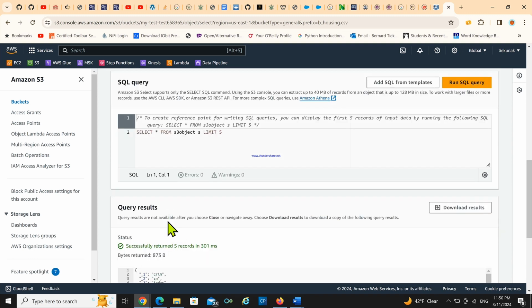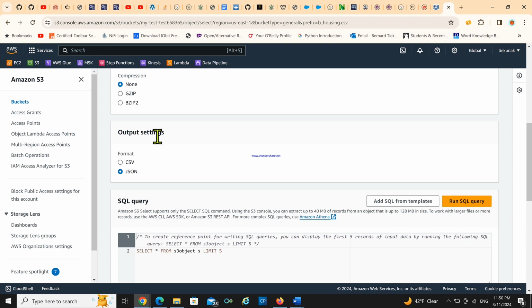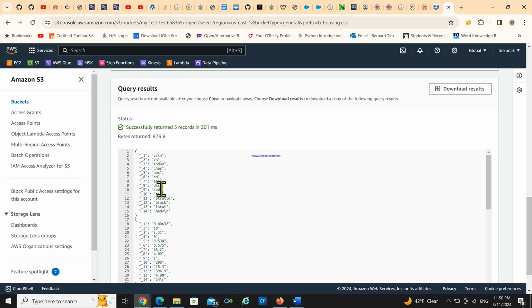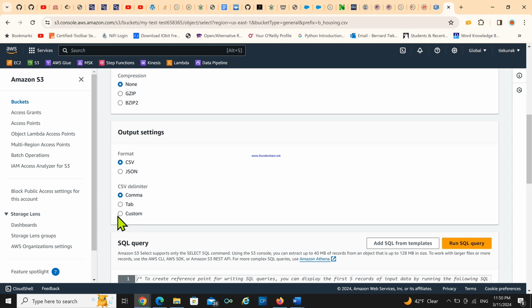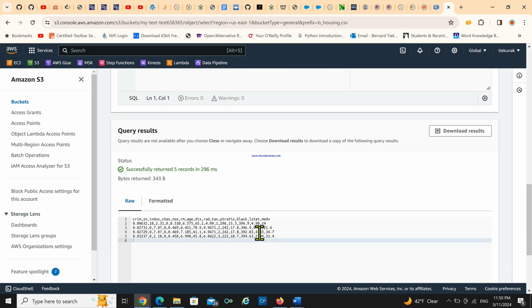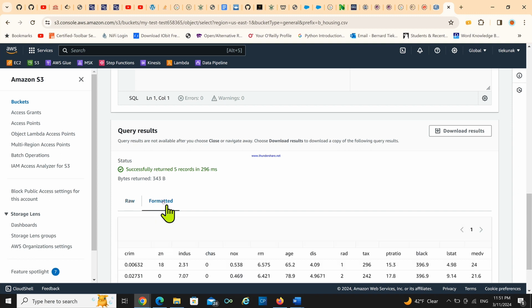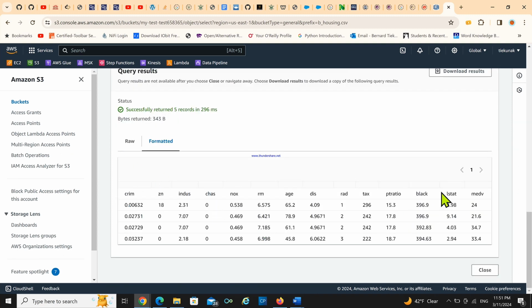Most of the time, people use JSON if the data is in a JSON format. As you can see, it wouldn't make sense to somebody who is more used to a CSV. So the next option, if you want to see it in a CSV, you just click on that, give it a comma delimiter, then you can just run query. And as you can see, this is more familiar to somebody who uses Excel. You can just go to formatted, then you can see it nicely right here.